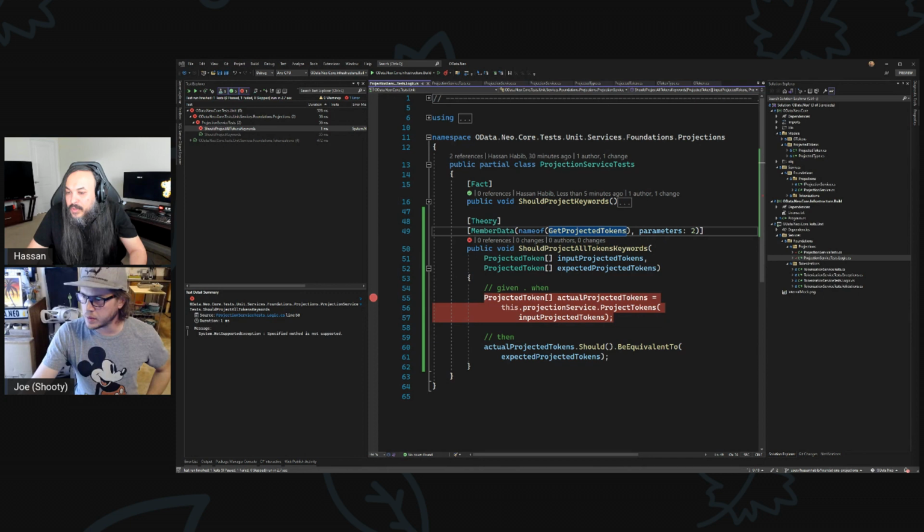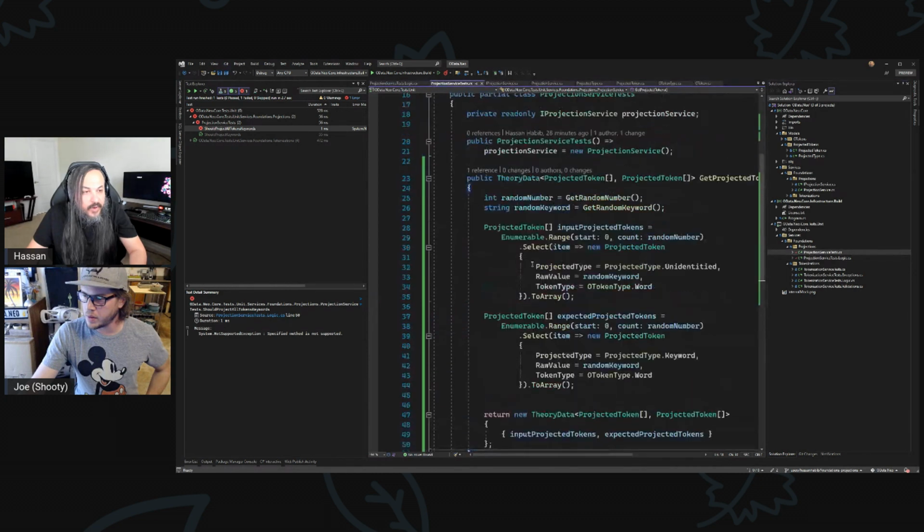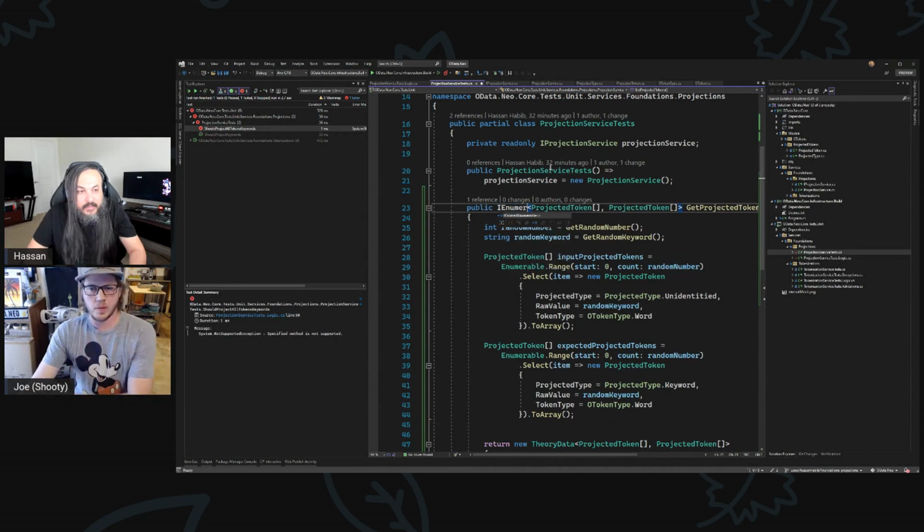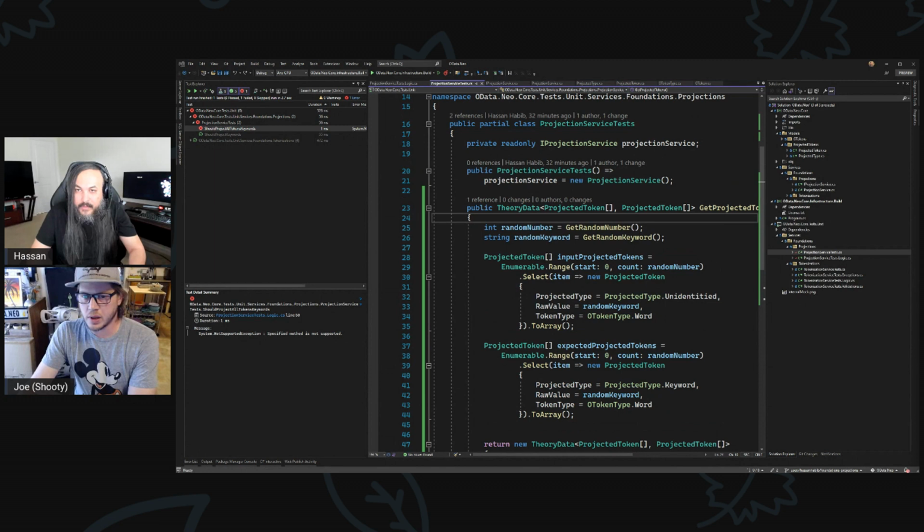So I know theory data does the little magic of giving you the values, but we can also solve this problem the old school way by going in here and saying I can do an IEnumerable of object. But this is old school, right? I want to do theory data. This is an Andrew Lock article, and the way he has it is, make that a static method. Oh yeah, it needs to be static. That's right, I forgot that part.